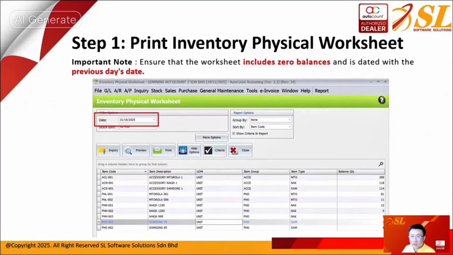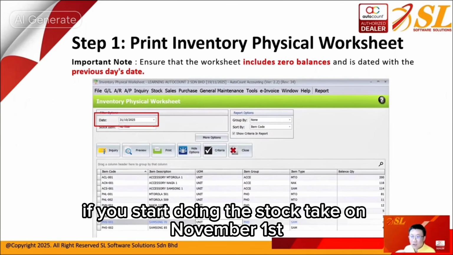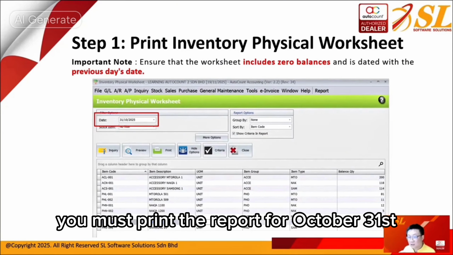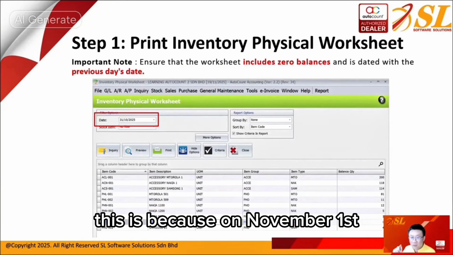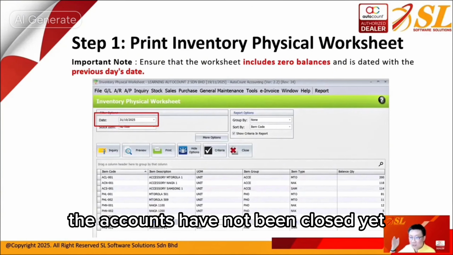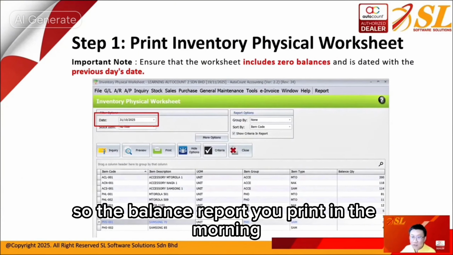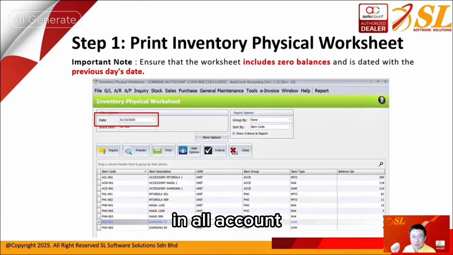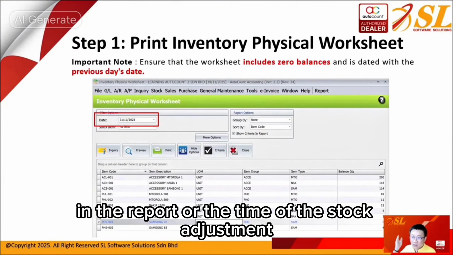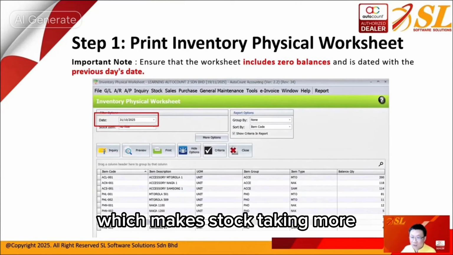When it comes to stock take, the first thing you need to pay attention to is the date. The most important is the date. If you start doing the stock take on November 1st, when you print the report, you must print the report for October 31st, not the report for November 1st. This is because on November 1st, the accounts have not been closed yet, and you might open the store at noon. So the balance report you print in the morning will be different from the one you print in the afternoon, okay? In AutoCount, it doesn't indicate the time of the stock balance in the report or the time of the stock adjustment, which makes stock taking more challenging.